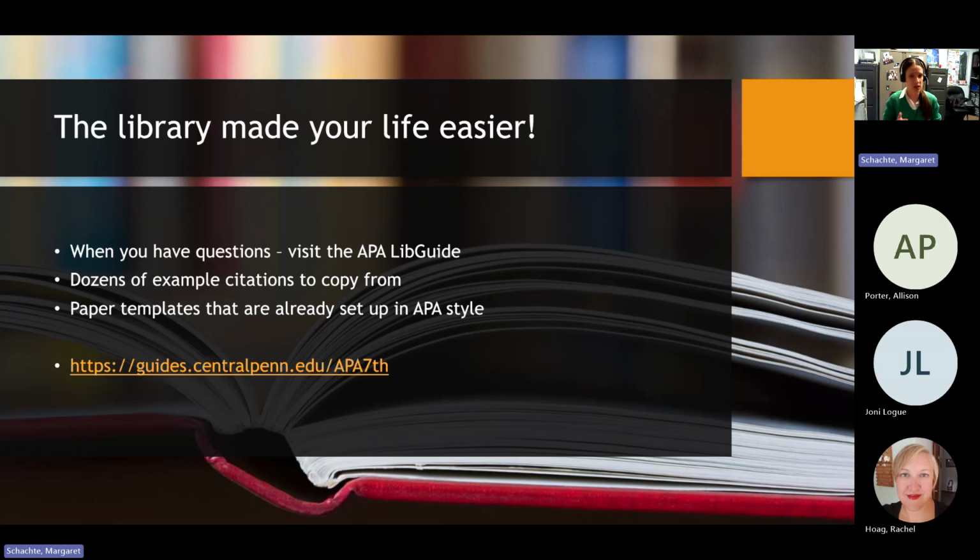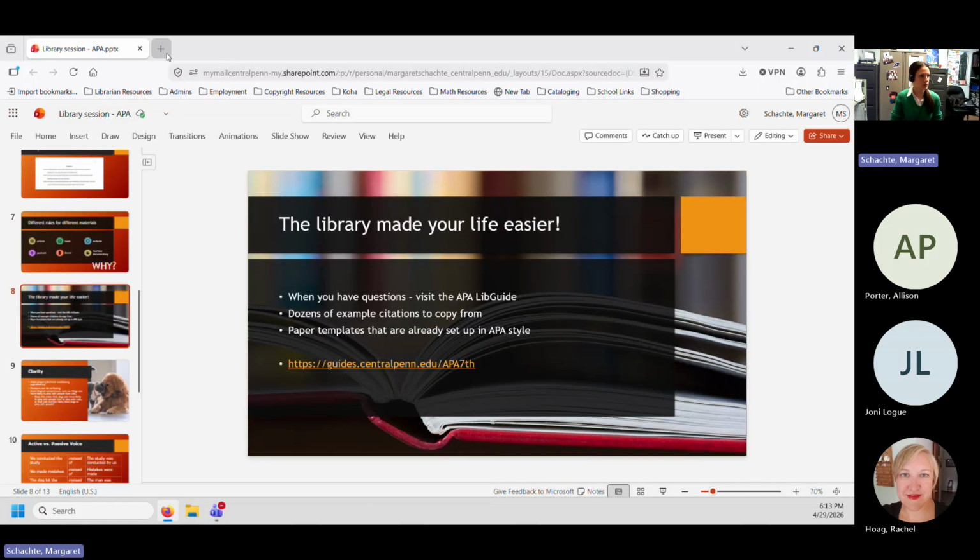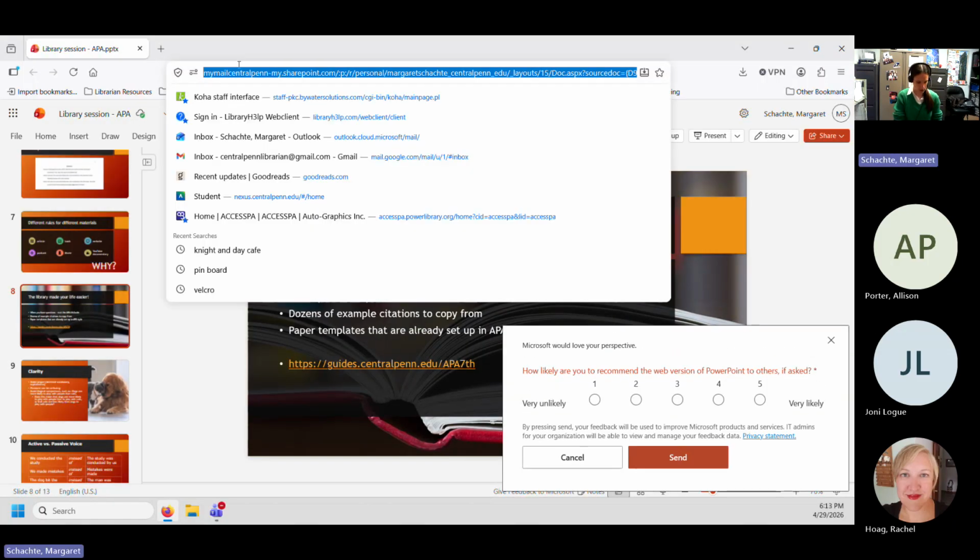That is pretty user friendly, unless you're citing something that maybe it's an outlier and it's not covered in our guide, and then you just have to reach out to the library and we can look in the actual manual to find an answer for you. But for right now, I am going to switch over to the library's guide. See here.